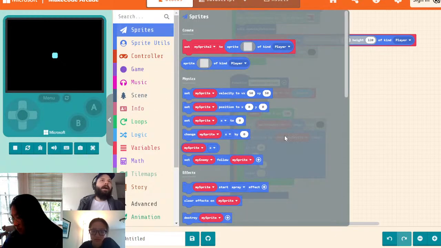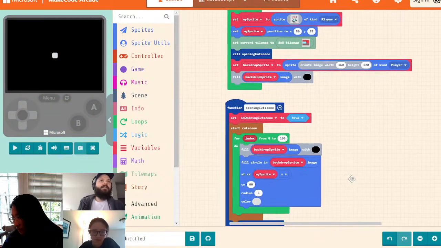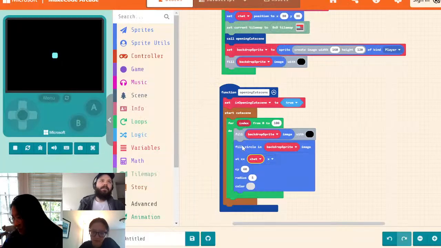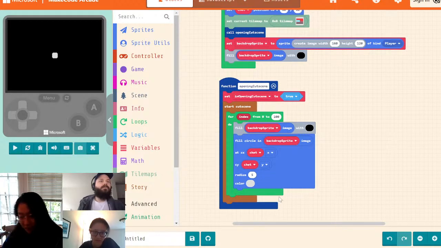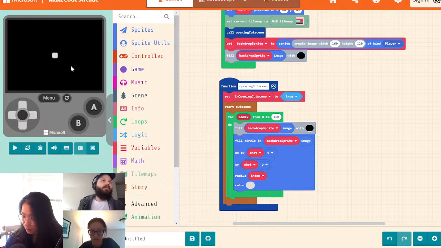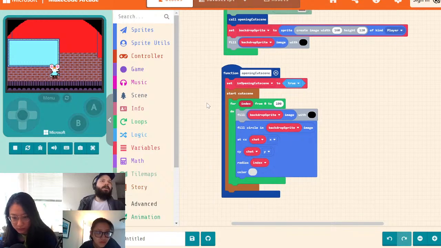So for the X and Y, I'm going to be using the X and Y of our illustrious host, Chet. Let me go ahead and rename this variable to be Chet. And for the radius, we're going to use our index. And let's see what this looks like. Okay, you can see we're drawing a pretty big circle. All right, so we've got our circle that is all around our thing, but you can see there's a little bit left on the screen.